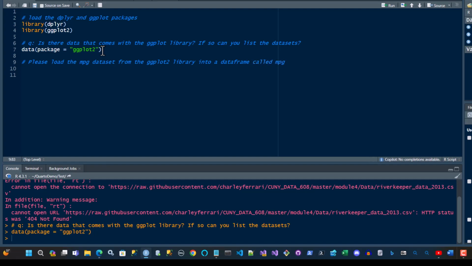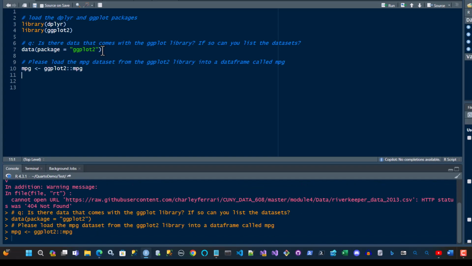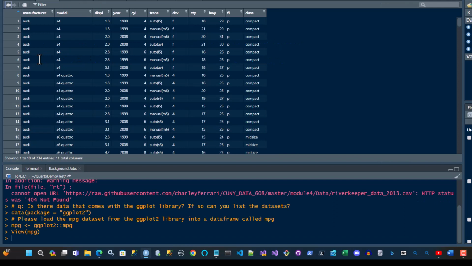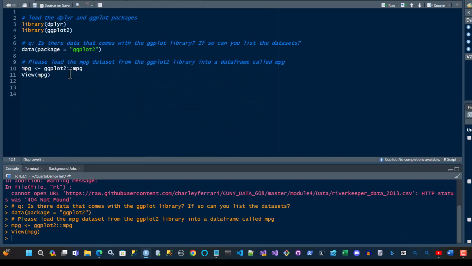Okay, let's see what it does. And it's called MPG, that's fine. Hit Enter. And here it goes. It loads it into a, sorry, I keep forgetting, Control Enter. And there it is. So let's see what it looks like. Control Enter, and there it is. So it loaded the data into a data frame.